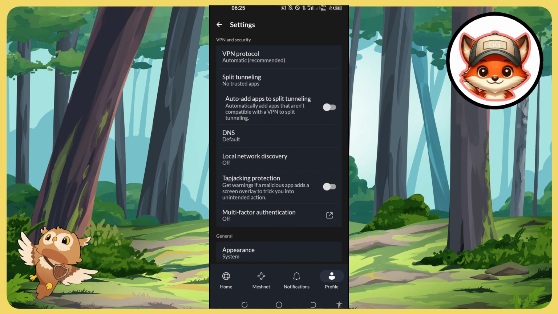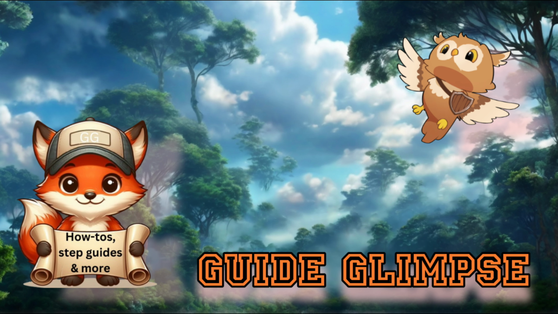You can adjust auto connect options, choose between Nord links and OpenVPN, change your DNS with custom DNS, and enable tab jacking protection.